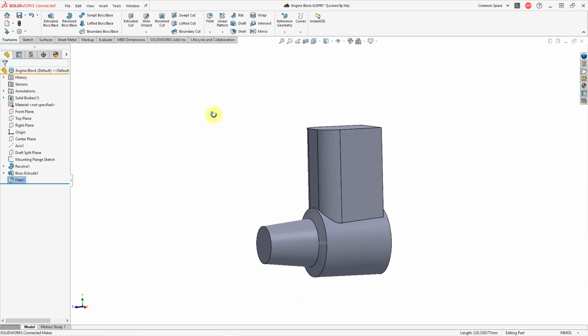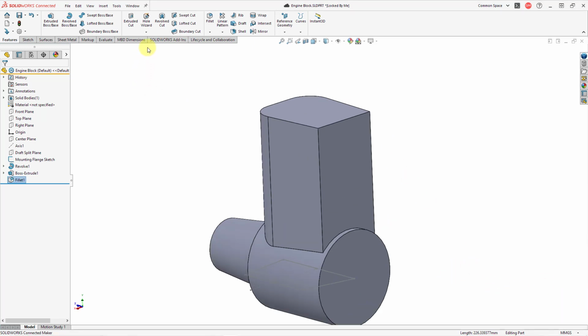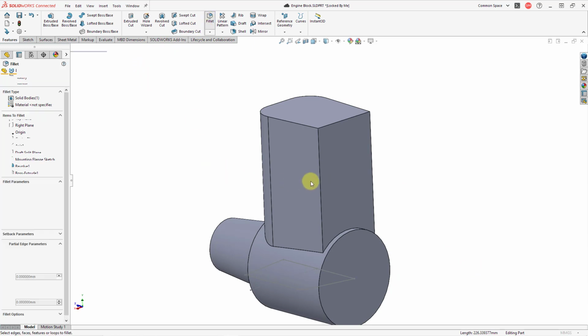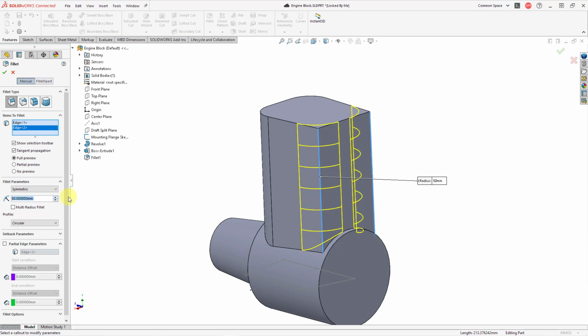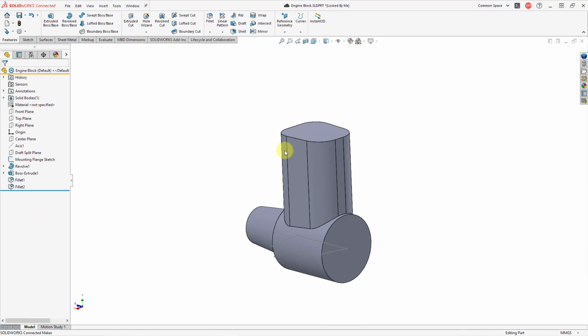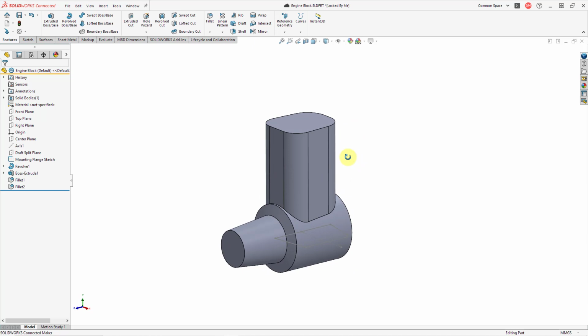And I need another fillet over on the other edges. Oh, let me get rid of that warning. And so let's go to the fillet command, and I will select this edge and then left click on the other edge as well. And this one is going to be slightly bigger. This one is going to be a value of 50. I'm happy with that. Let's hit the check mark. And so there I have my vertical fillets placed in the model.